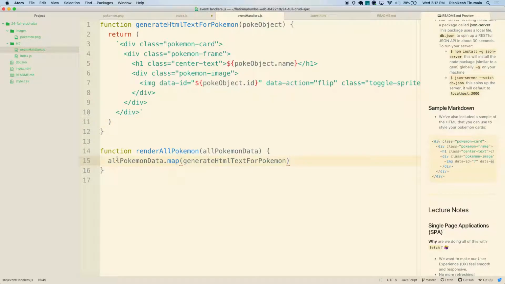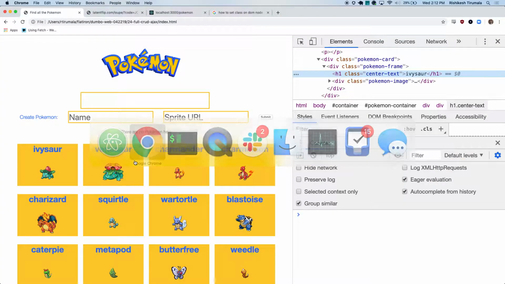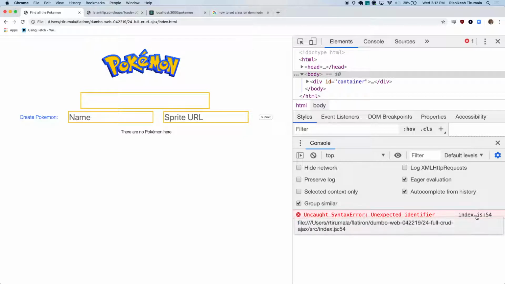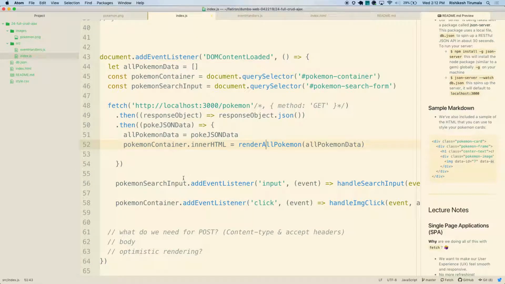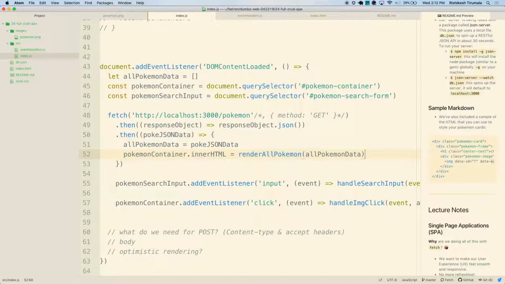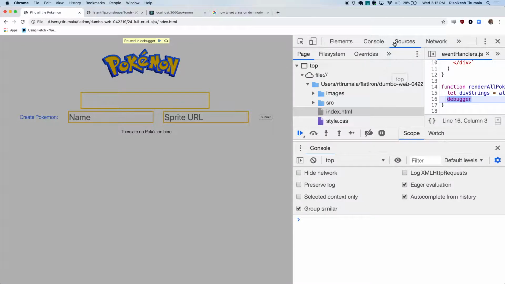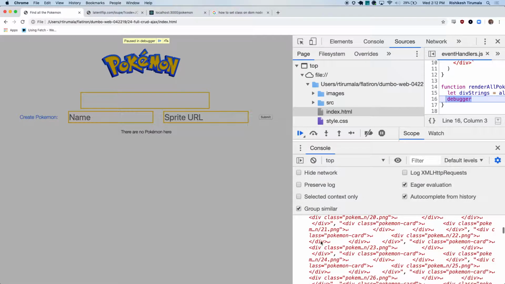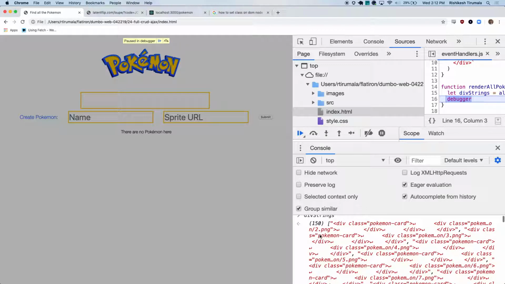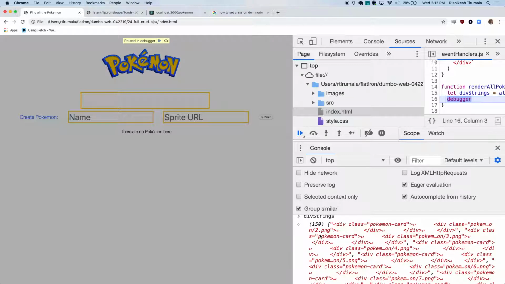Let's see what this map actually creates. So we can say let divs equals this, and I'm going to actually, let's call it div strings. Let's put a debugger in here. Okay, unexpected identifier line 54. Let's refresh. Cool. I hadn't saved the page. Okay, so if I look at div strings, it's 150 div strings, right? Maybe what we want to do is create one big string, right?